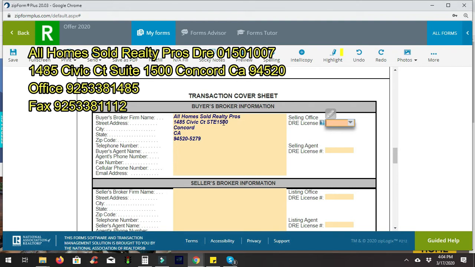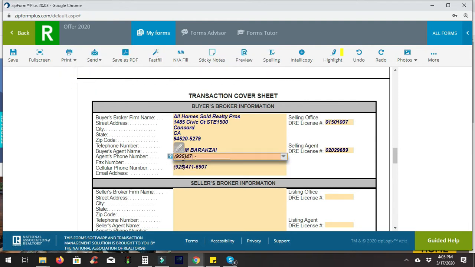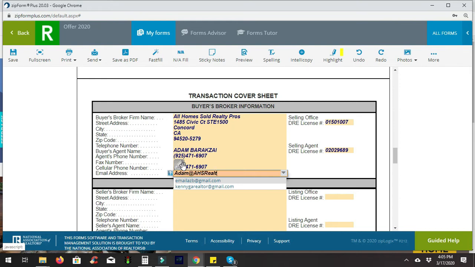And you want to go ahead and put the selling office DRE number, which for us is going to be this number right here. And I'm also going to go ahead and put in the agent's information here. You want to make sure this information is in here as well. So basically, I got my information up here. It's all accurate.